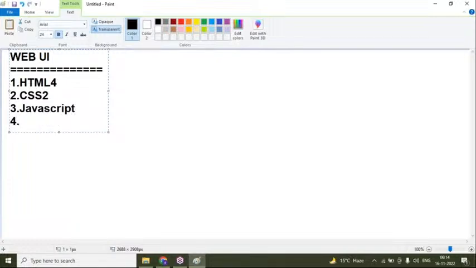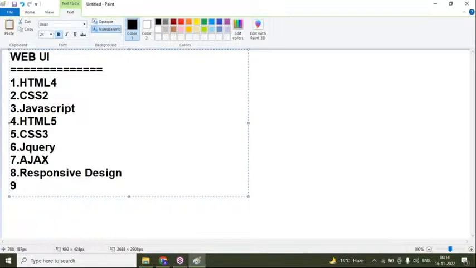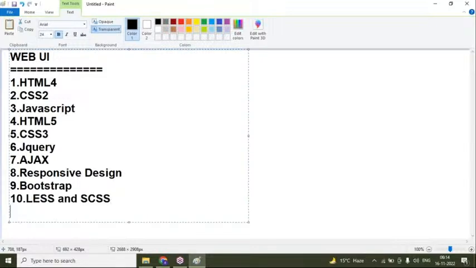Fourth one is HTML5. Then fifth one will be CSS3. Then sixth one is jQuery. Seventh one is Ajax. Eighth one is responsive design. Then ninth one will be Bootstrap. Tenth one will be LESS and SASS programming. These all come under our web UI programming.